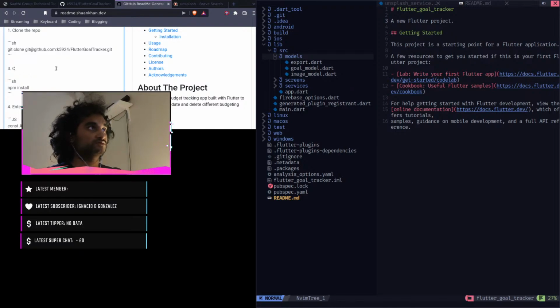CD into the repository's location and CD into the Flutter folder. What did I call this? Flutter Unsplash. Flutter. Okay.